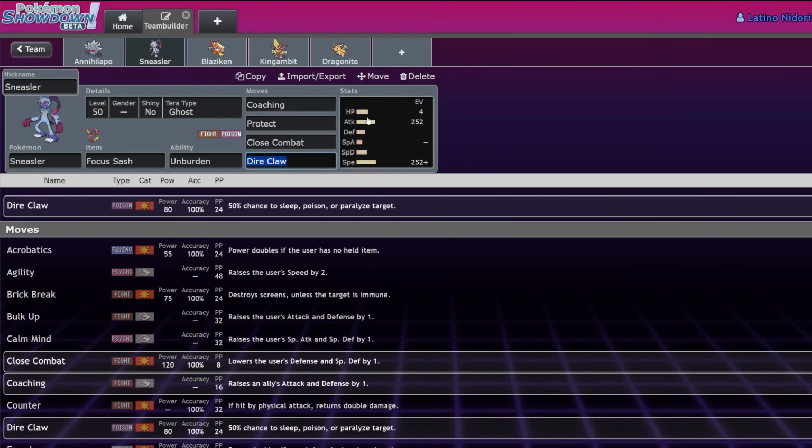Sneasler, on the other hand, is probably the best coaching mon we have in the format at the moment, and that is in no small part due to Dire Claw. So Dire Claw, we all know how it works: 80 base power, physical attack, 100 accuracy, 24 PP, 50% chance to sleep, poison, or paralyze the target. That is the most broken move I have seen in a very long time.